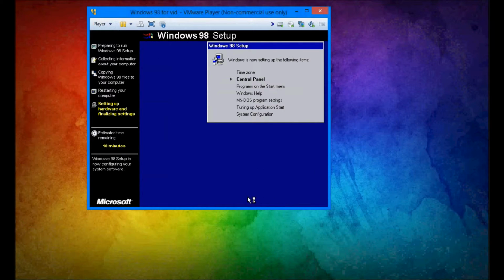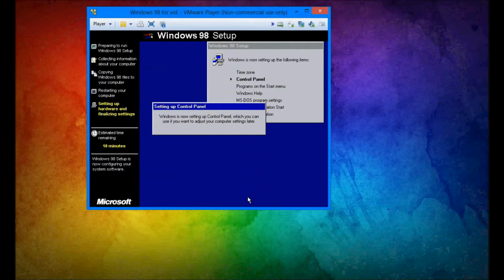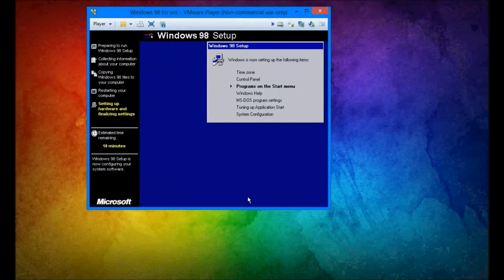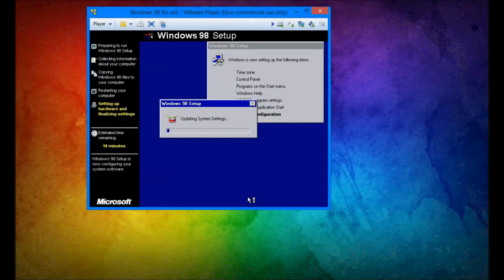And then now it's going to detect more items. Just set up the control panel. Update the shortcuts of the start menu. Set up Windows Help. Well, a little ahead of myself. Set up Windows Help. And boom, it just went through all the other stuff. MS-DOS program settings, application start, and now it's at the system configuration.